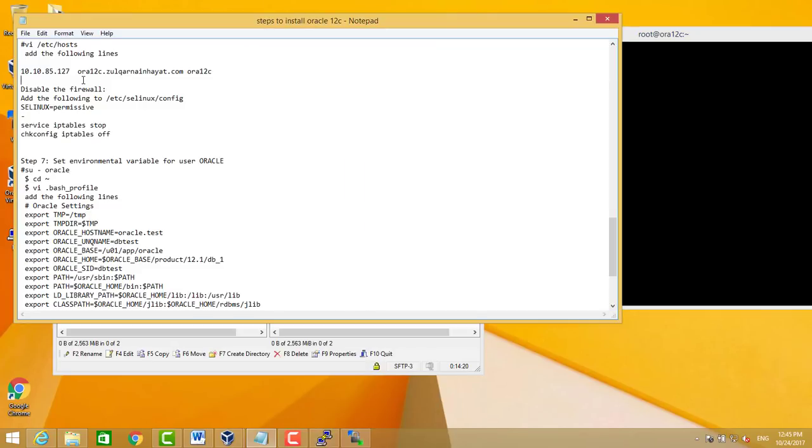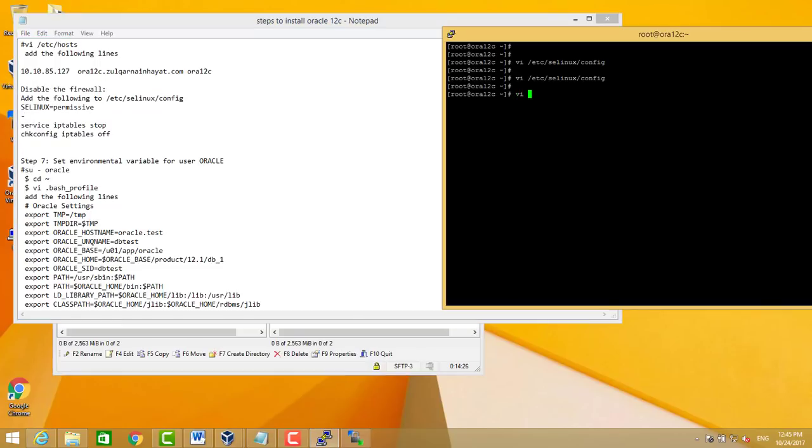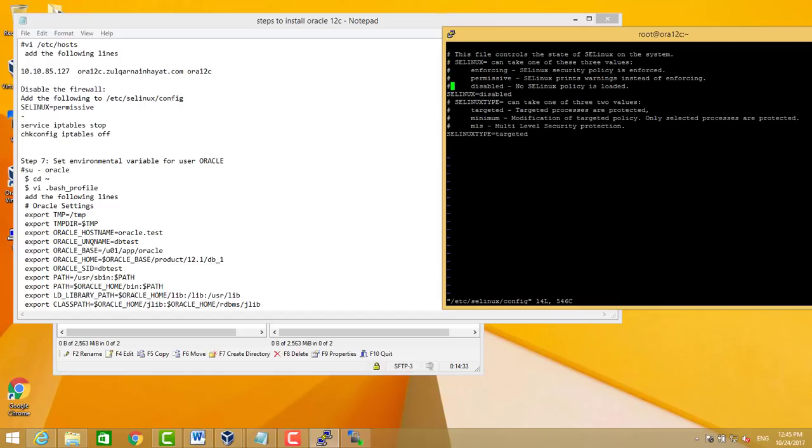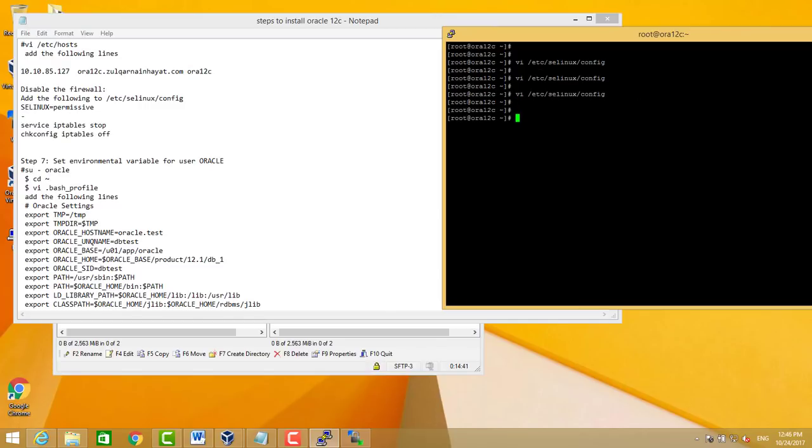As I mentioned, this is a firewall. We need to disable the firewall actually before Oracle 12c installation. This is a very simple way. You have to go to the SELinux config, and you will see I already disabled it before, and you will see enforcing. So just need to disable this.